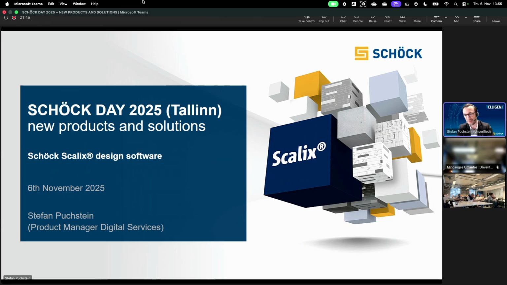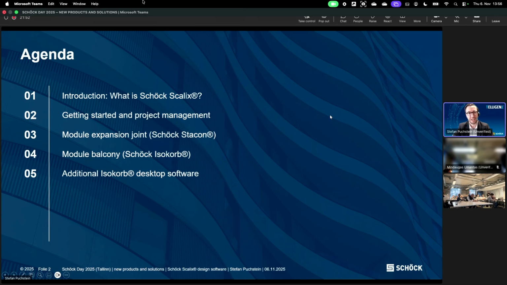So let's see what our topics are for today. The agenda. Firstly, I want to introduce you to Scalix: what is Schöck Scalix, how to get started, and project management in our new Scalix framework. After that, we have a more or less full view into the module expansion joint to dimension our Schöck Stacon shear dowels. After that, we'll have a look into our module for balconies for our Schöck Isocorp elements. And finally, we have a quick look at our additional Isocorp desktop software, which we provide to you.